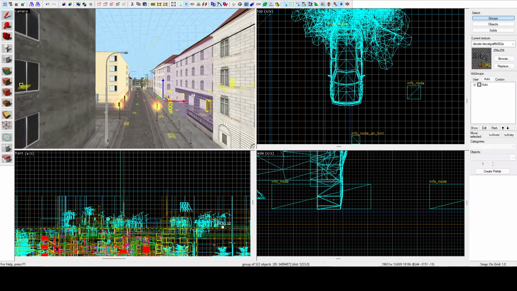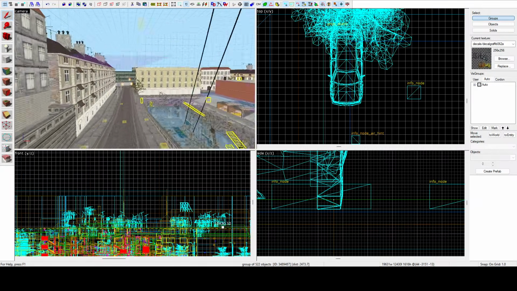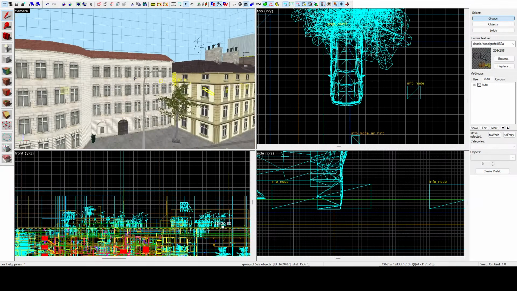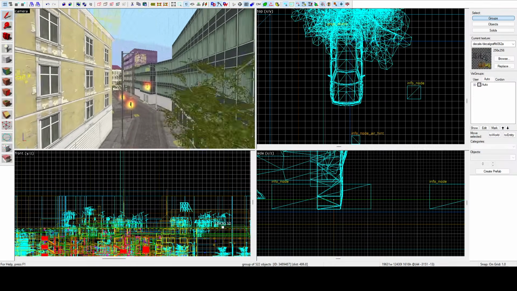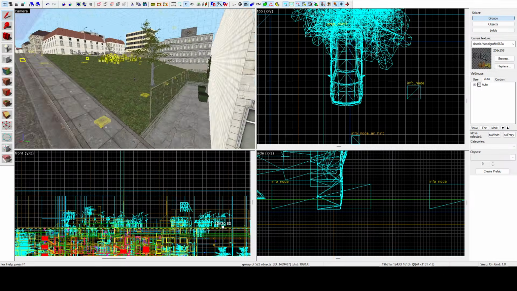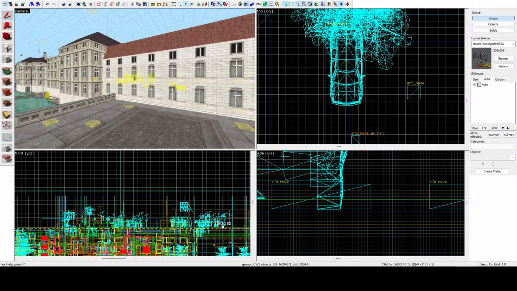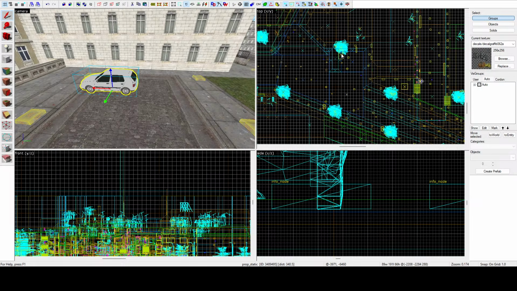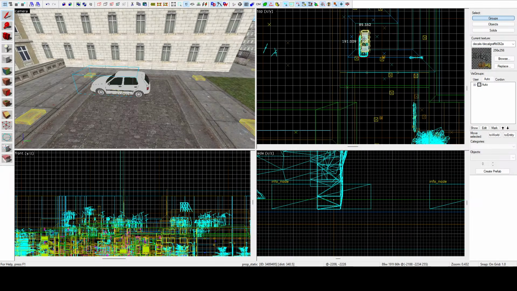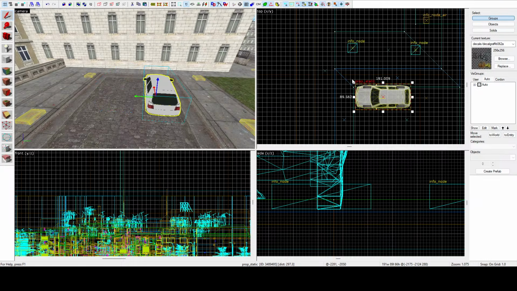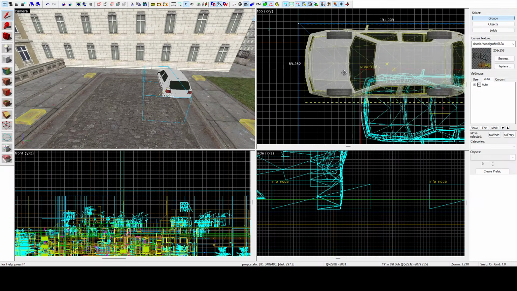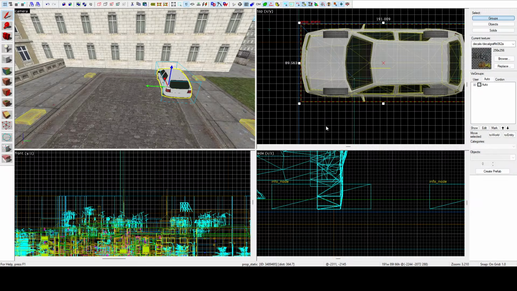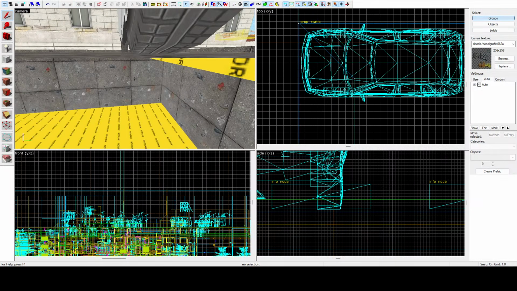Any other spots for this car? Ah, yes, up here. Do this. Let me just rotate it. Let's have it nose in. Put it right here, so that way there's enough room for the players to park if they've got their own cars. Make sure it's level with the ground. Perfect.